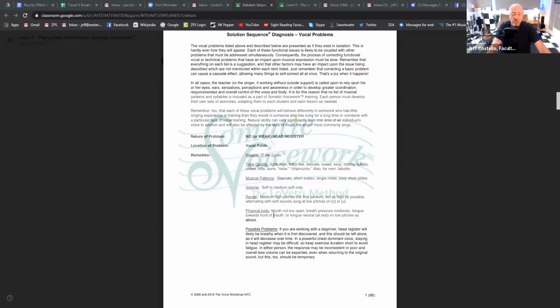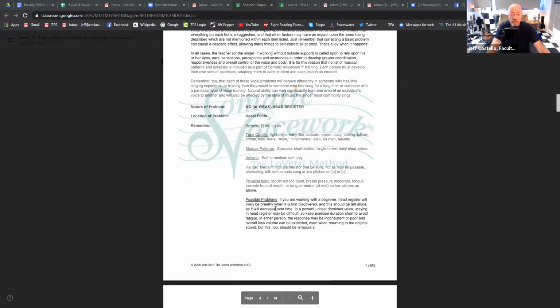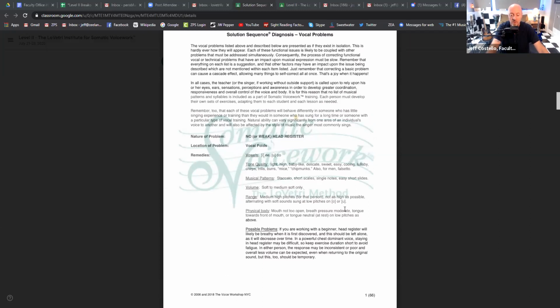Keep an eye on the physical body, but we're not going to put a huge priority on physical body in the breakouts, purely in the interest of time. Obviously, if you see something glaring that you would like to address, don't hesitate to, but understand that we're going to have about 15 minutes per teacher to work through one of these. And then here's a list of possible problems that you could run into. If you're working with a beginner, head register will likely be breathy. And that's probably okay, especially if they're young. This should be left alone for now, as it'll probably clear up over time. And there are some other possible problems you may run into with future students working on each of these issues.